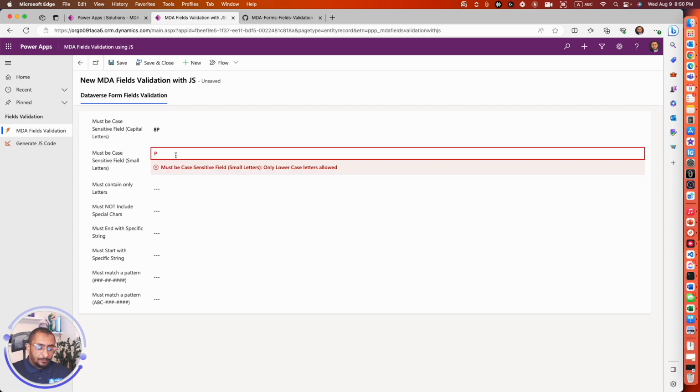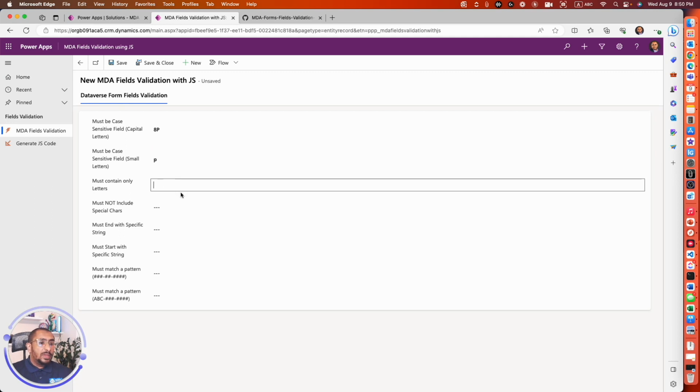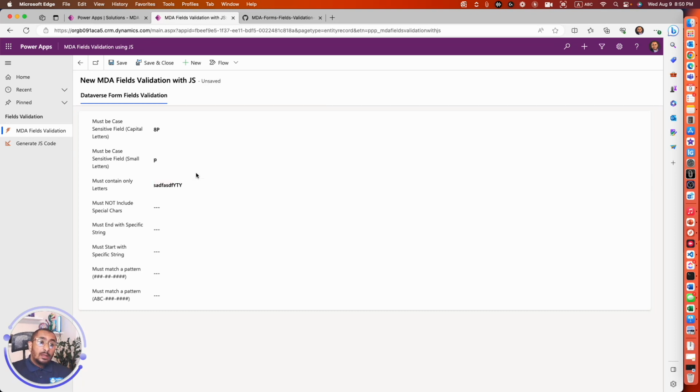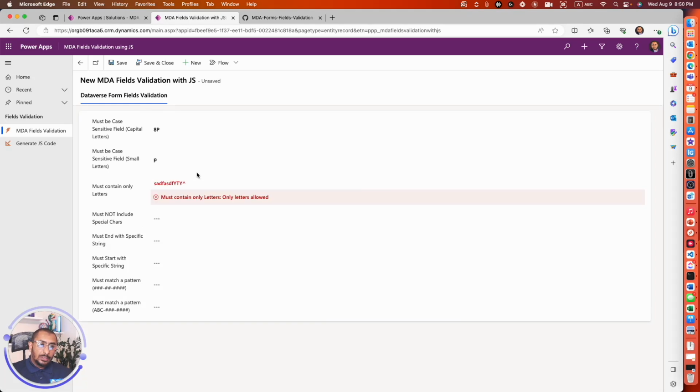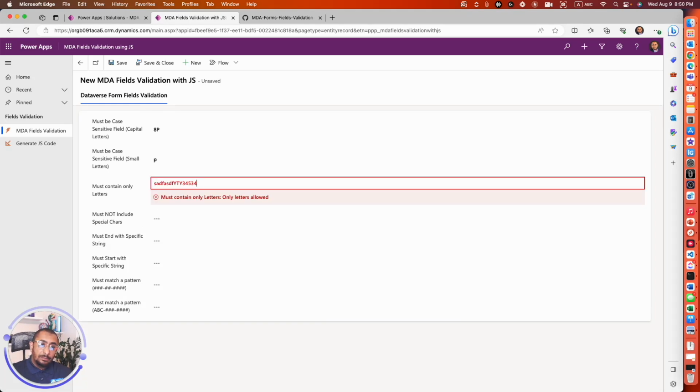Then we have the third one, that it must contain only letters. So only letters can be accepted, capital or small, without any problem. But the moment that we add any kind of special characters, or we add any numbers, it will not allow us to have these.